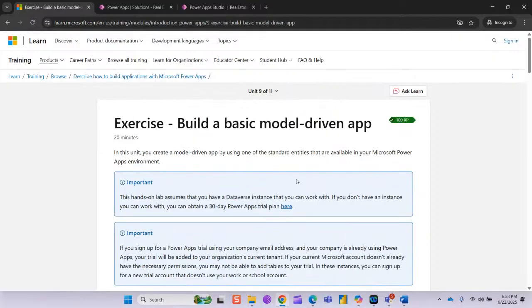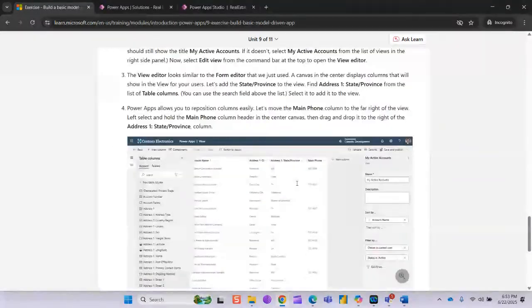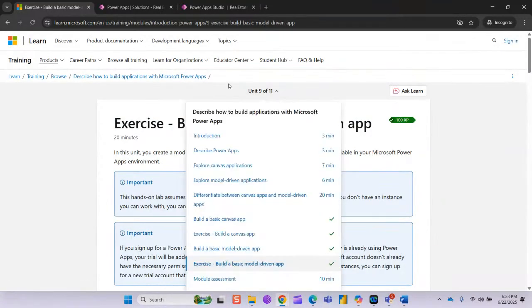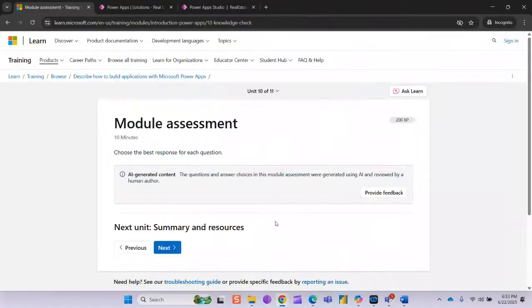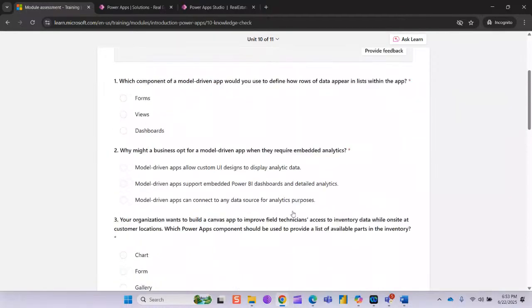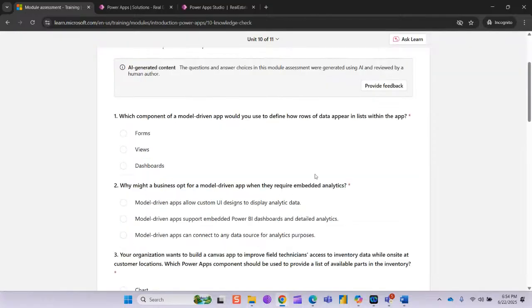This exercise will take 20 minutes. I will do this exercise in the next class. Before that, we can go with this assessment. Can we go? Moment of truth. Let's see how many right answers will come. Guys, it's time to unmute your mic and speak.